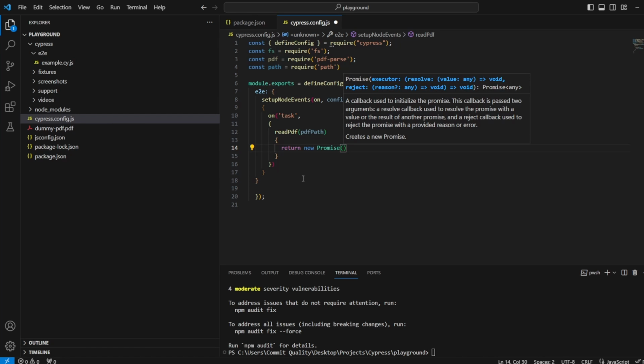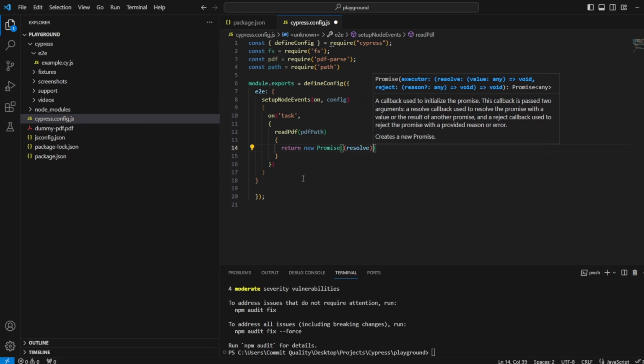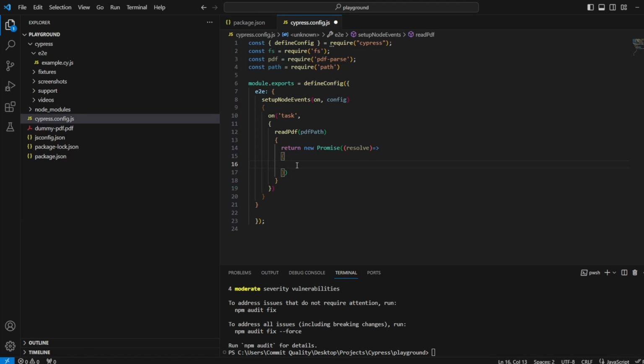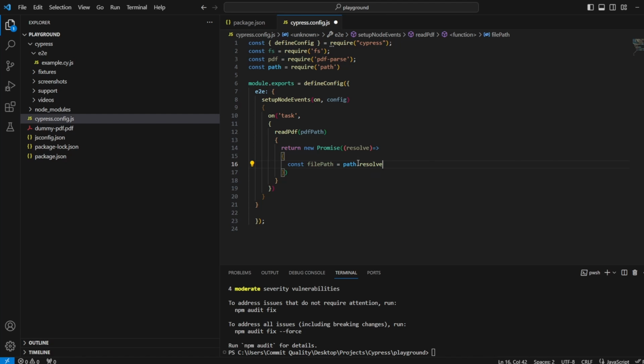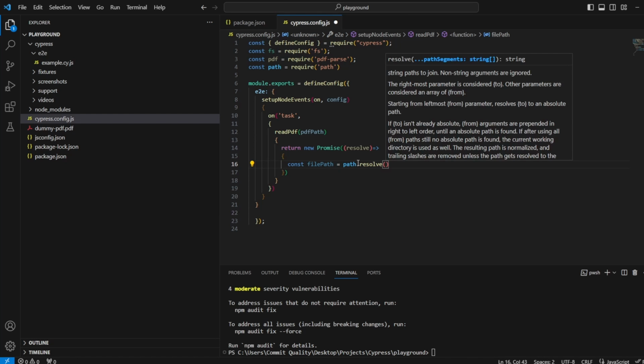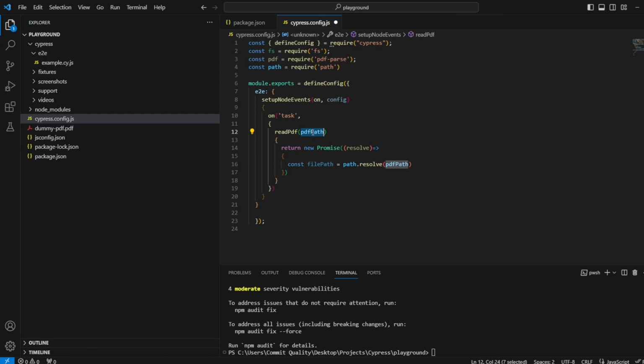So you've got the promise, and we'll say the parameter of resolve inside here. And now we can do stuff inside. So first of all, I'm just going to get the actual file. So we'll say const filePath equals path, which is where we're now using this import, dot resolve. And we're just going to say it's going to resolve to the PDF path. So that's what we're going to be passing in from our test. We want to make sure that's right, and it makes it a bit more dynamic, as we talked about.